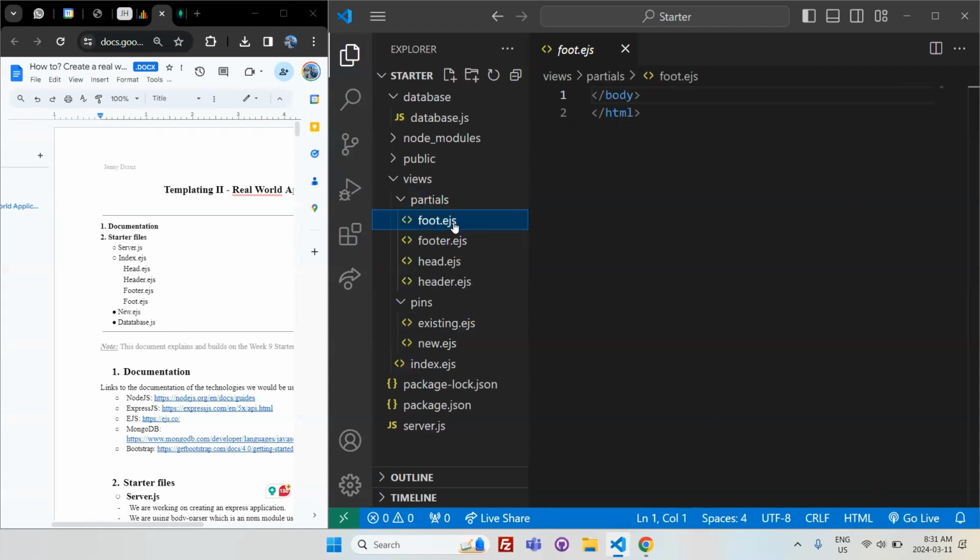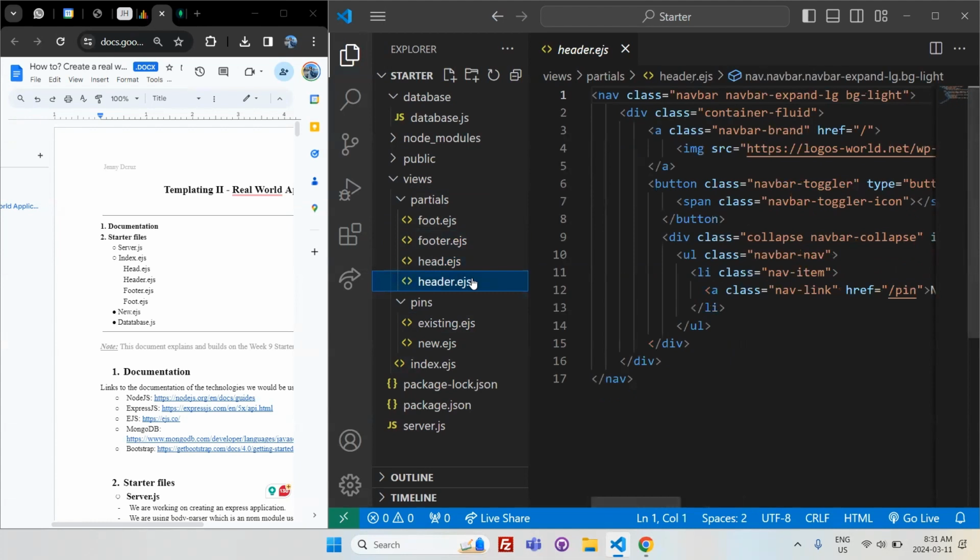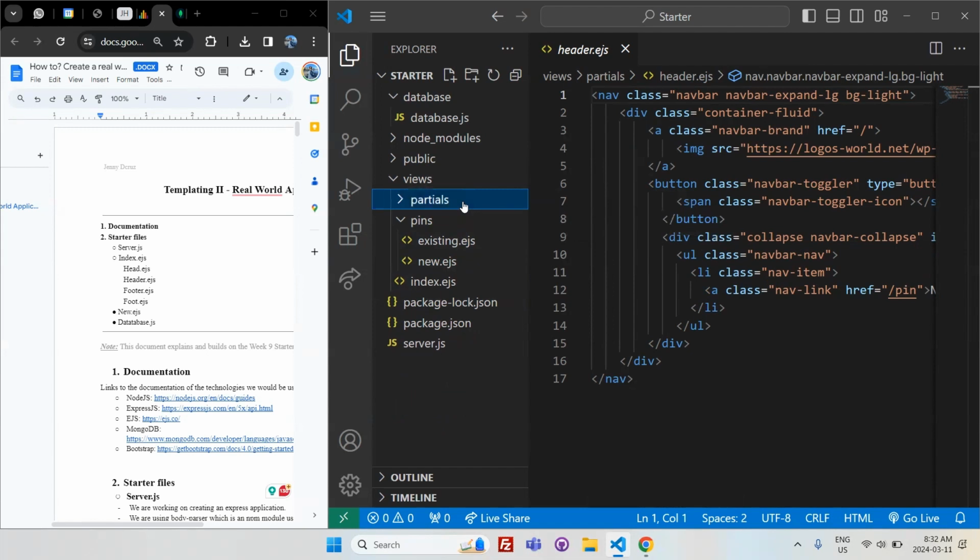And partials, does anyone remember what partials are from last week? Why do we create them? Yeah. They're basically like templates. Certain parts of your website that you tend to reuse. Correct. Perfect. So they are your reusable components that you can integrate in your EJS files. So that's what our partials folder is.